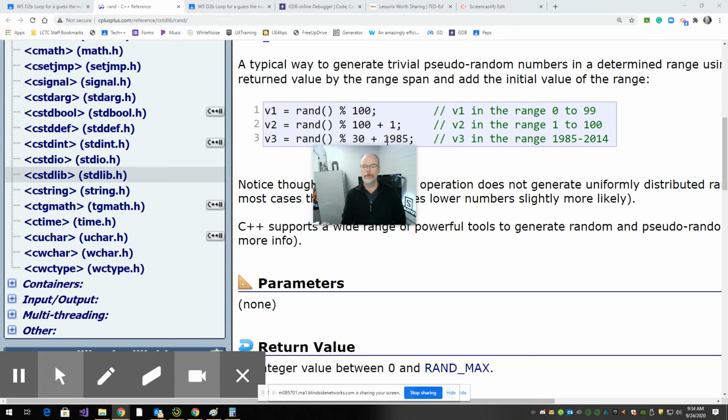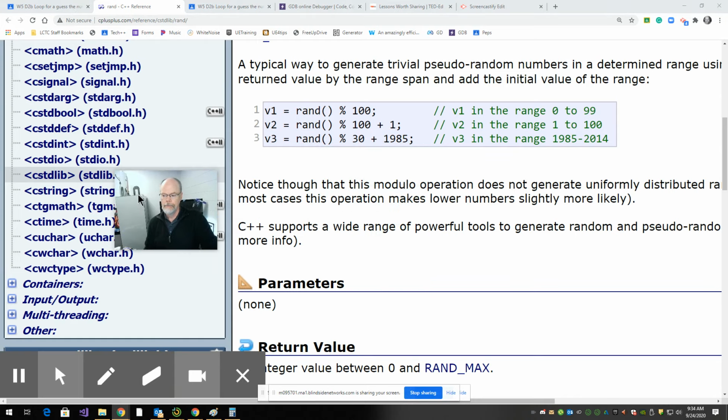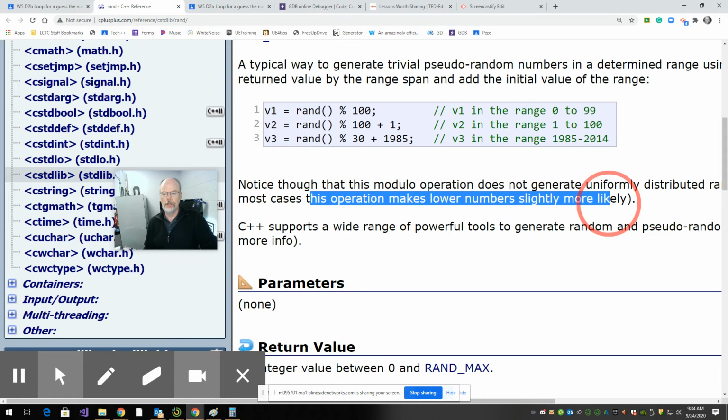And this one is showing you how to get a range that was at least a particular value, which could be, for example, if you want to test dates of birth or something like that. So it's got multiple applications right there. This is also noteworthy, that it does make lower numbers slightly more likely. So it's not truly random.